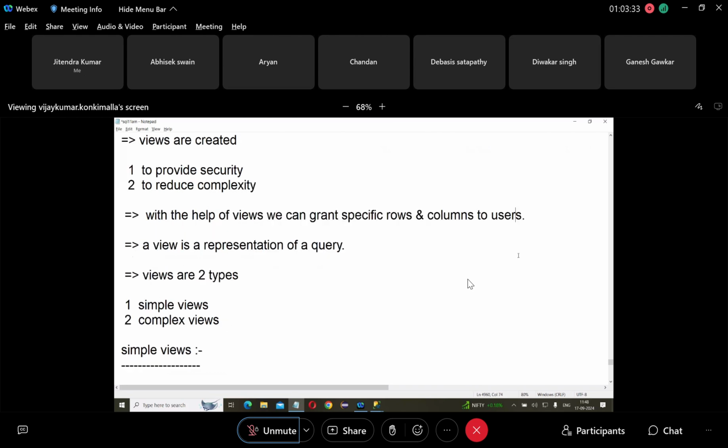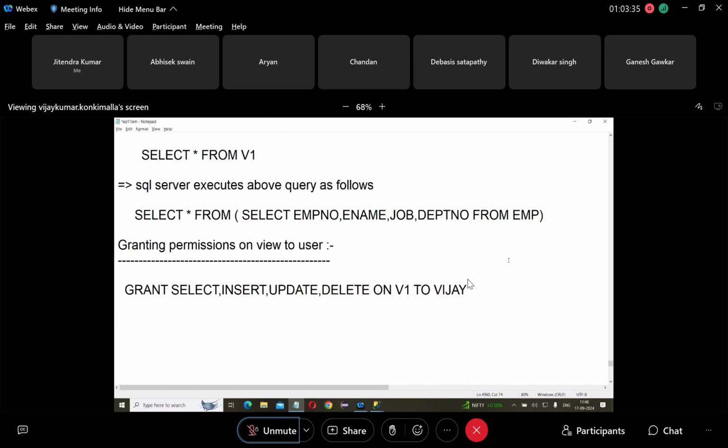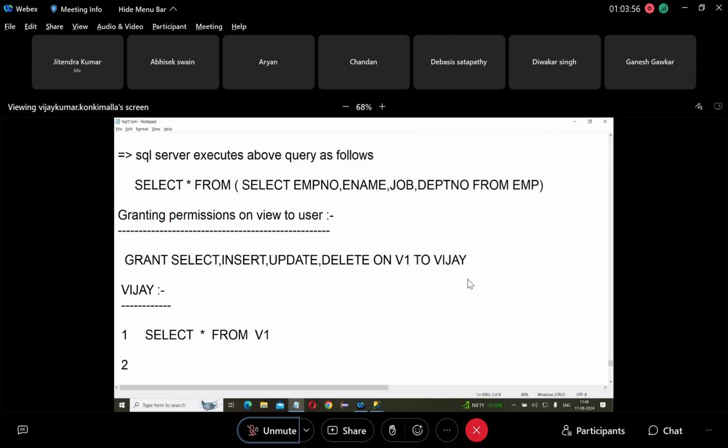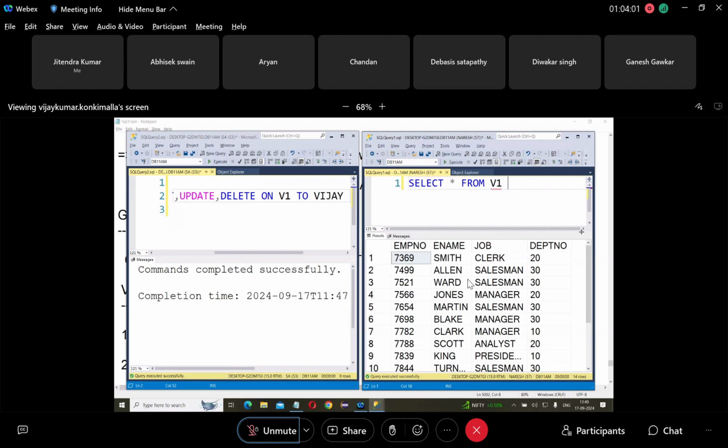Now, can Vijay access? Yes, user Vijay can access the EMP table through the view. We access select star from V1. Can he update? Vijay can update, yes or no? Yes. Vijay can update the EMP table through the view.